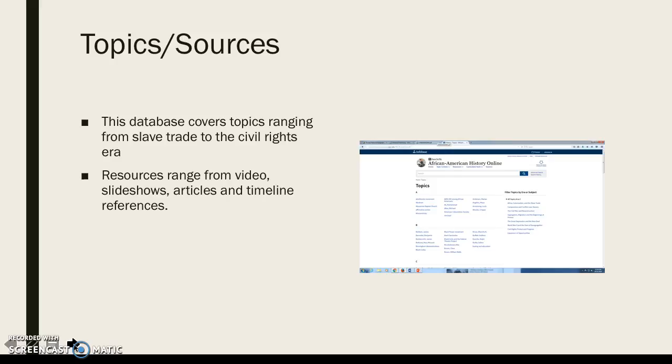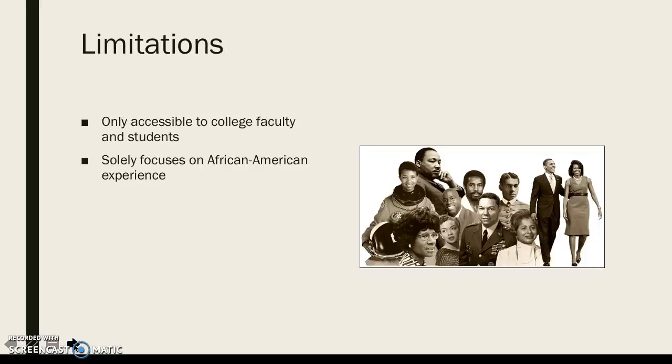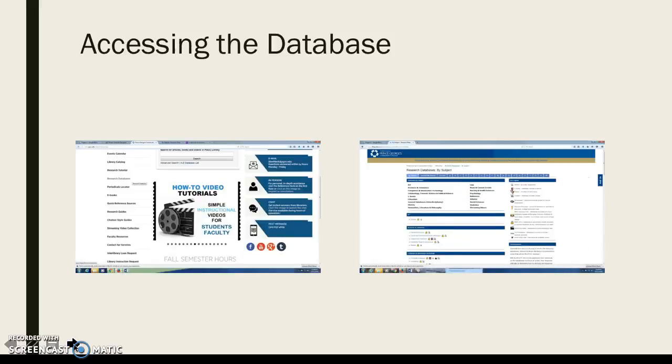This database easily allows users to set preferences for default language, citation format, and number of search results. The limitations of this database include sole accessibility to only college faculty and students. Only select universities allow use of this database, so that means the general public isn't allowed access. Another limitation of this database is that it only focuses on the African American experience. So if you want to research other topics outside of this realm, you cannot, or you're not allowed.